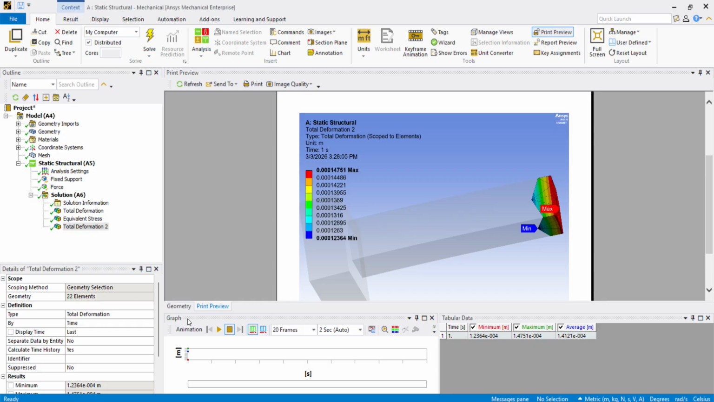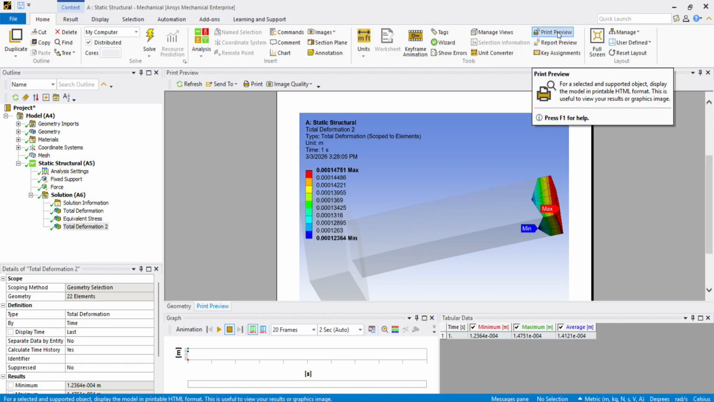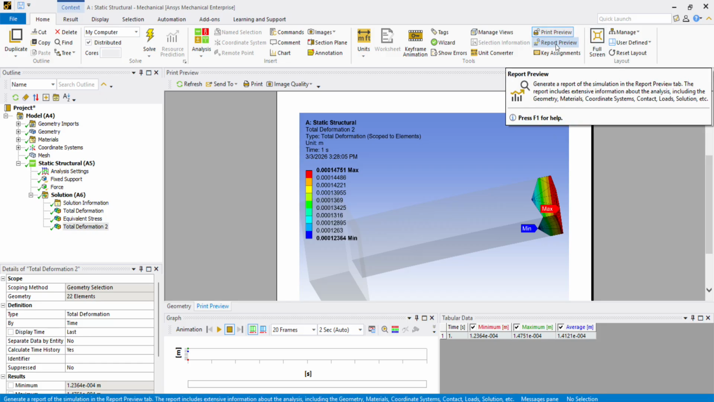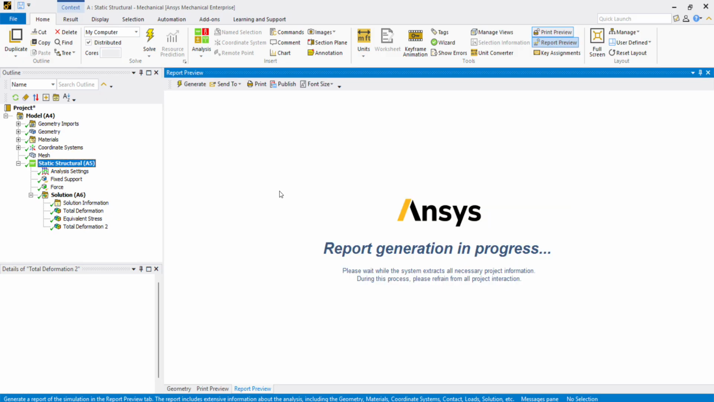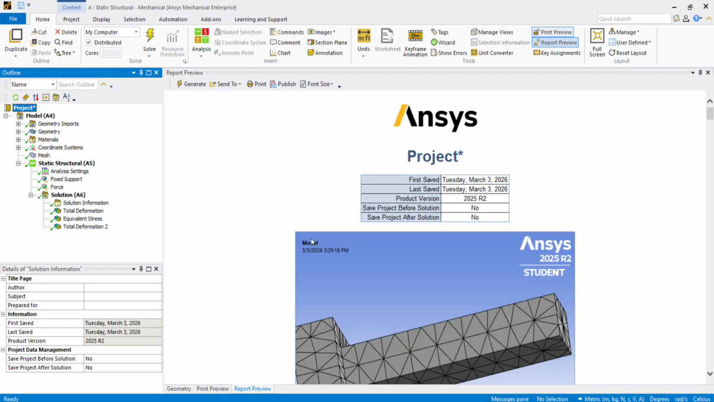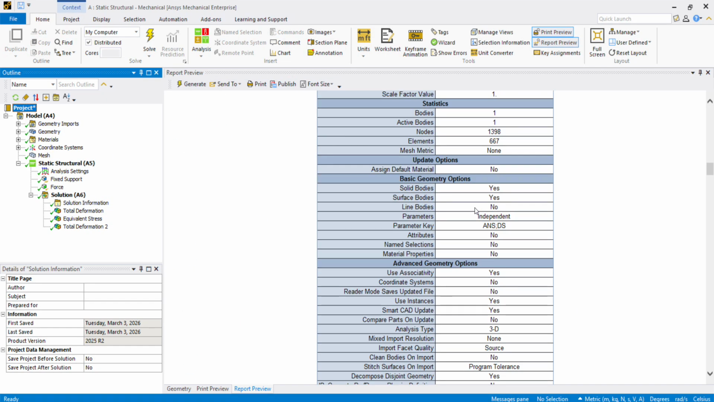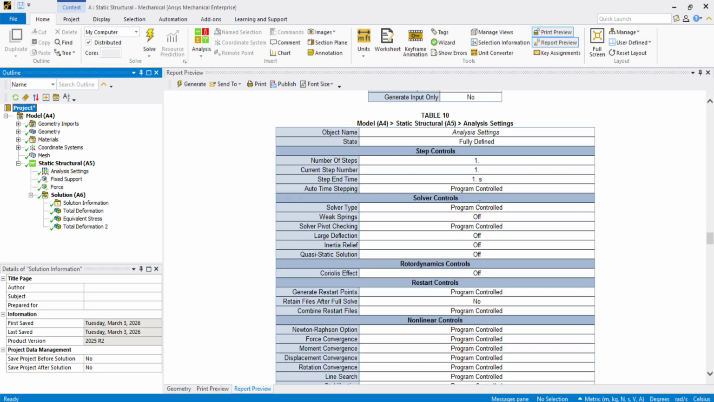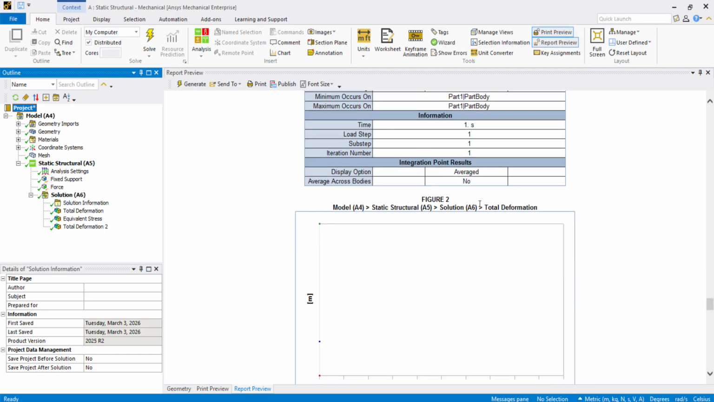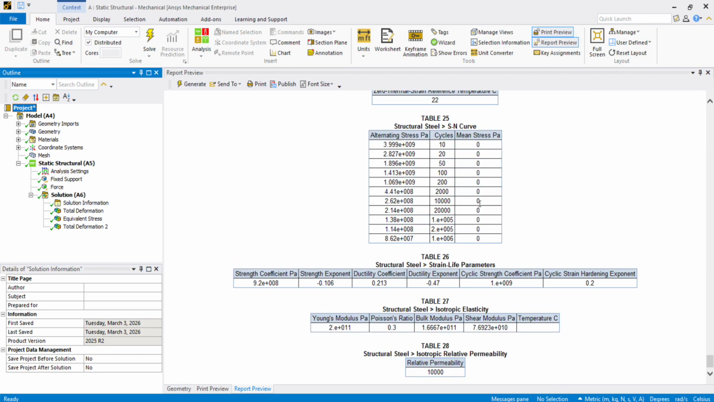Now what do we have to do? We have to generate one report of the analysis. So how can we do it? Here there is the option Report Preview. Here the report preview, or complete analysis report, will be generated. What things are there? How many elements are there? Are you getting? In what condition is the analysis carried out? We have to send this report to Microsoft Word, or you can send it to PDF also.